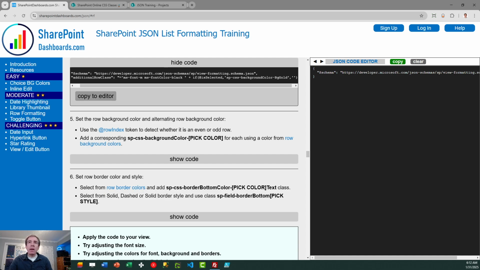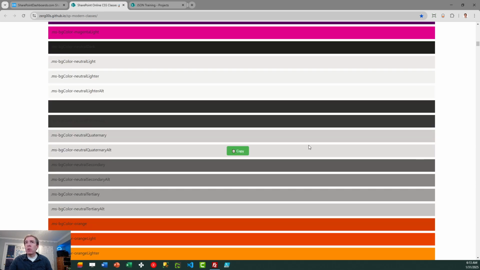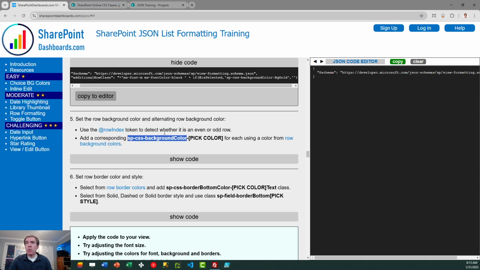Now, depending on whether it's an even or odd row, I want to apply a different background color. So this is the special class for that. This is the CSS background color. Once again, if you're interested in checking for more color options, you can find them. There's a whole bunch on this page, and you can dig for that. Just make sure you find the matching class, and you'll see other color options listed there.